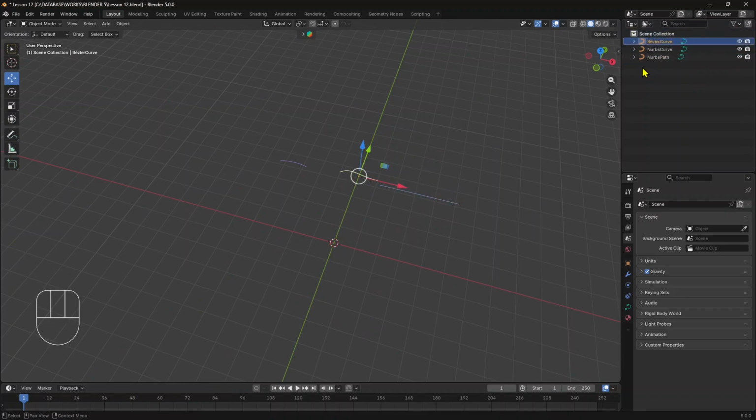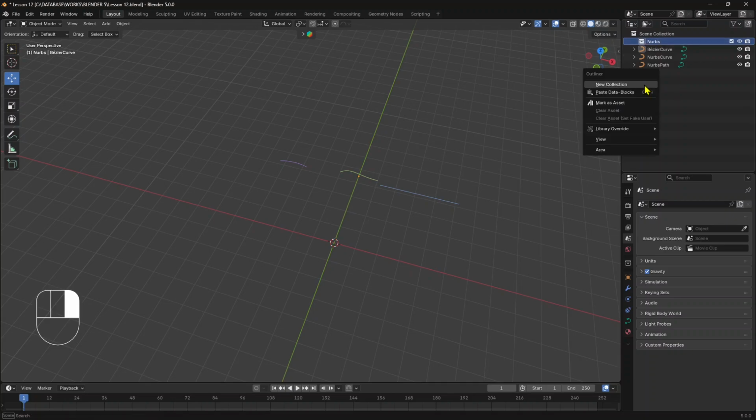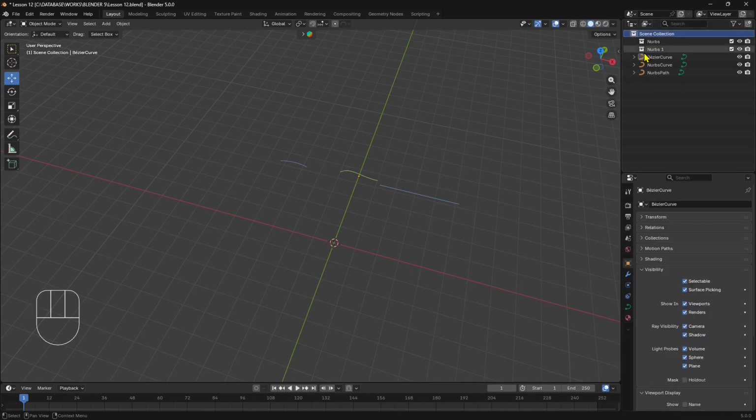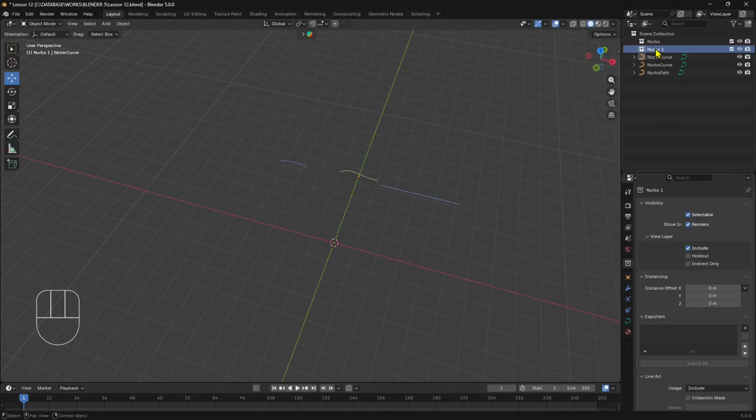Now, if I want, let's create a new collection from here. And let's call these NURBS. And then let's create another one, right click. Let's call this. And you can see this went automatically in there because that was the active collection. So I'm going to click and drag, put it back in the upper level, which is the scene collection. And let's call these Bezier. Okay, so these are the two main types.